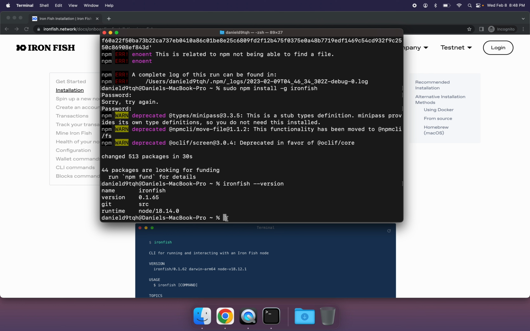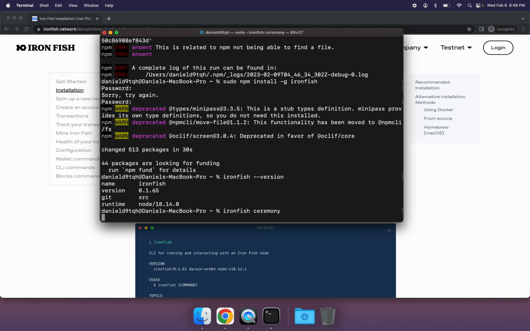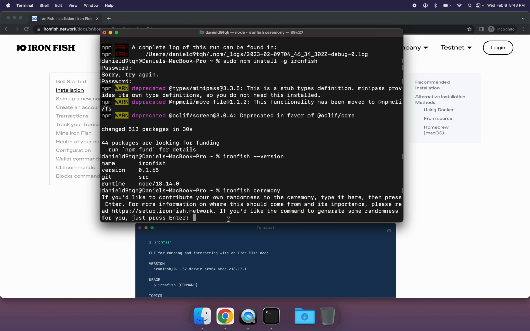Alright, so now we have to run the Ironfish ceremony command to make our contribution. So I'll run ironfish ceremony. I'll be prompted to enter some randomness.